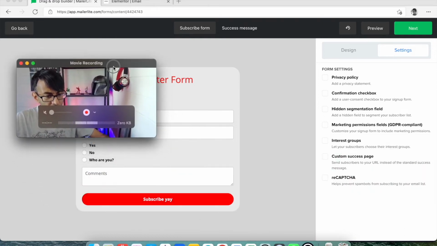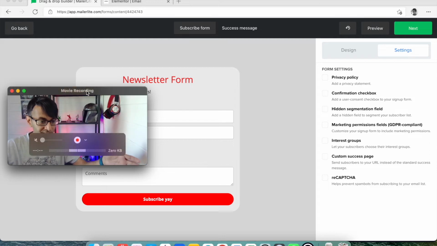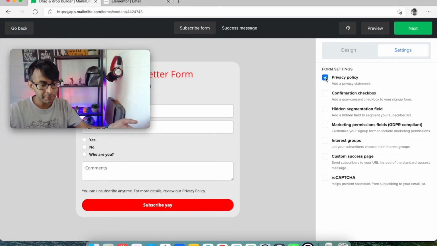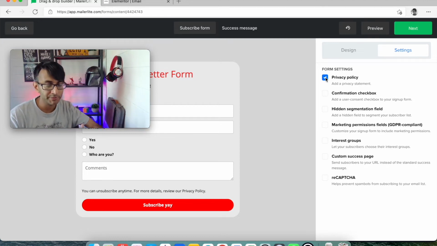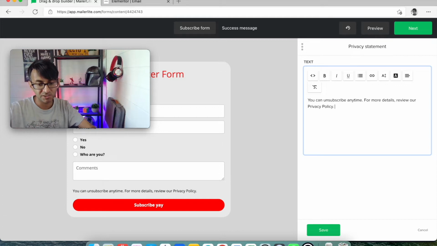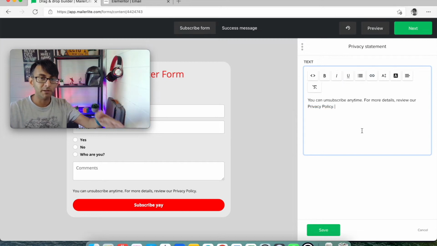Okay, right. Let's now go over to the settings button over here. This is now where you get to decide on extra additional fields that you want to show on your form. So we might have a privacy policy. If you have got a policy already in place on your website somewhere, this is a good place to stick that in. You can edit it, by the way. You could put the link to the policy, so I could insert a link to the actual privacy policy on our website.